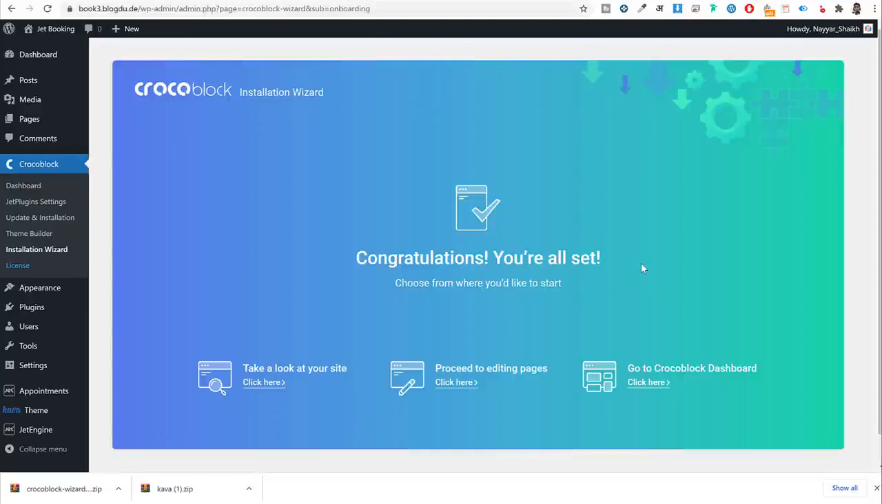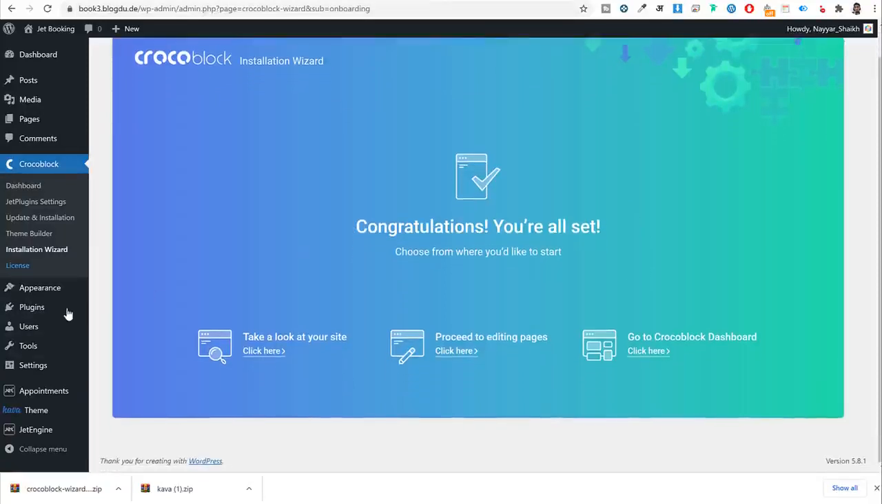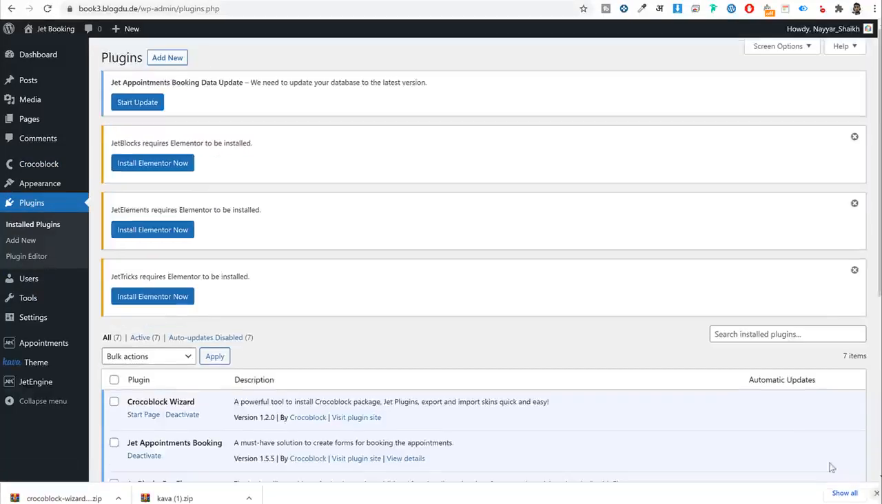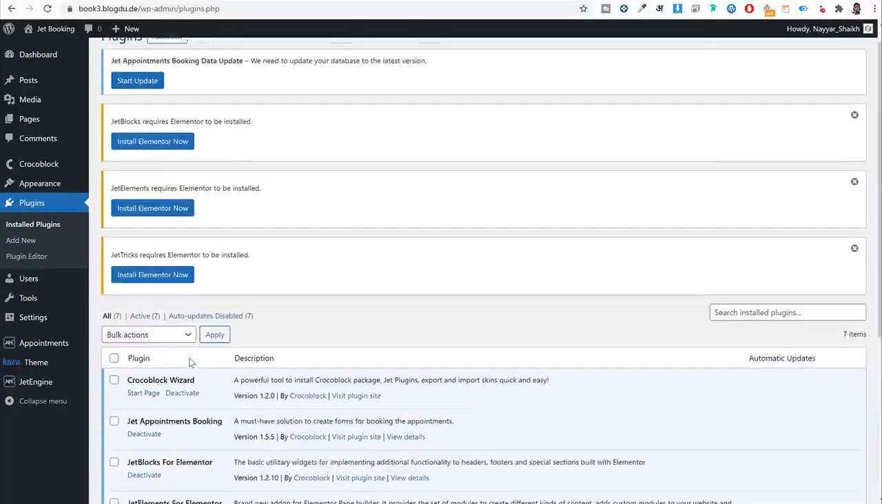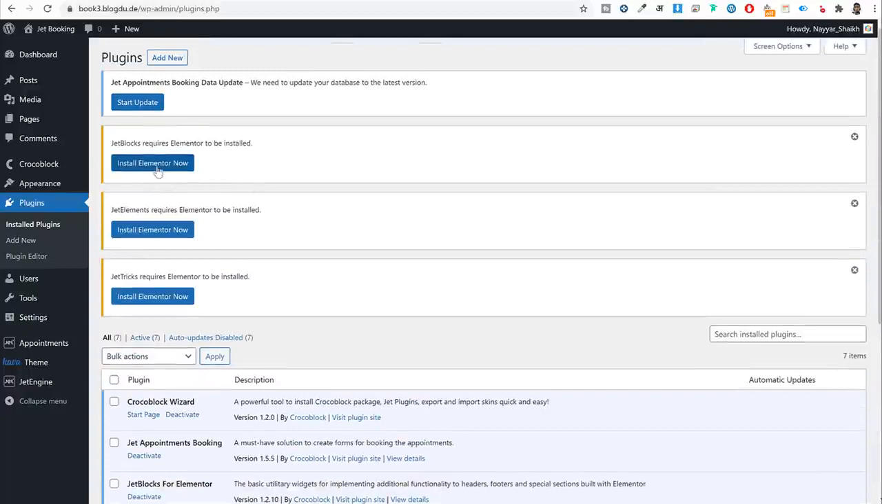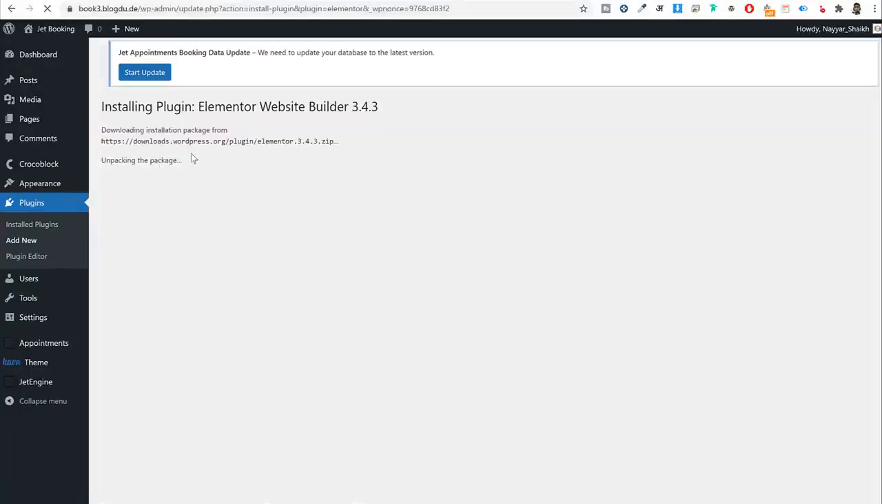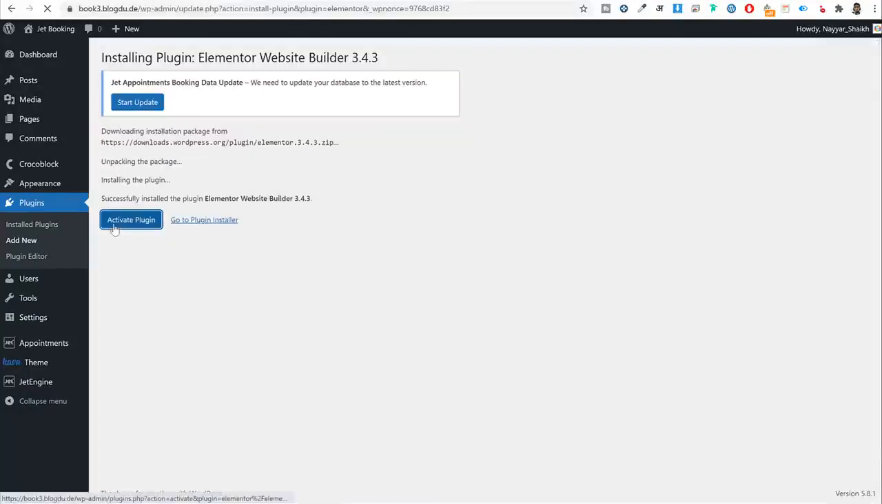Now once those plugins are installed, you'll see the screen. Congratulations, you're all set. Now you need to activate these plugins. So click on plugins from the left hand side. Here you'll see, okay, they are all activated. Now you just need to install this Elementor plugin. So click on this install Elementor plugin. It will install this plugin, activate it.